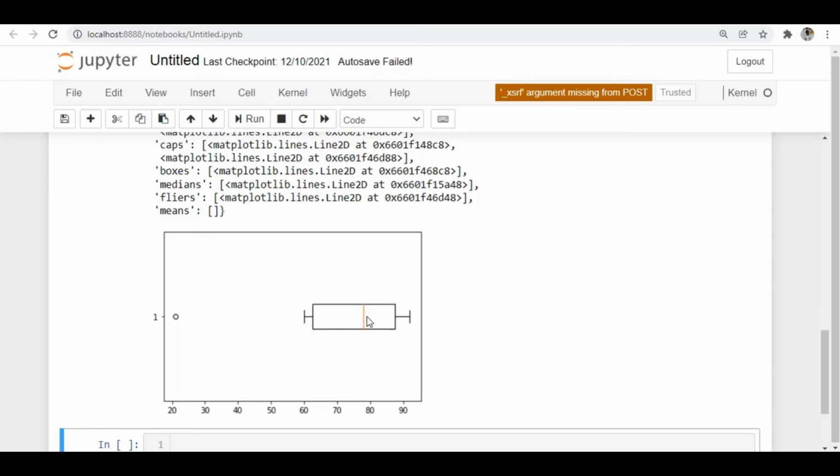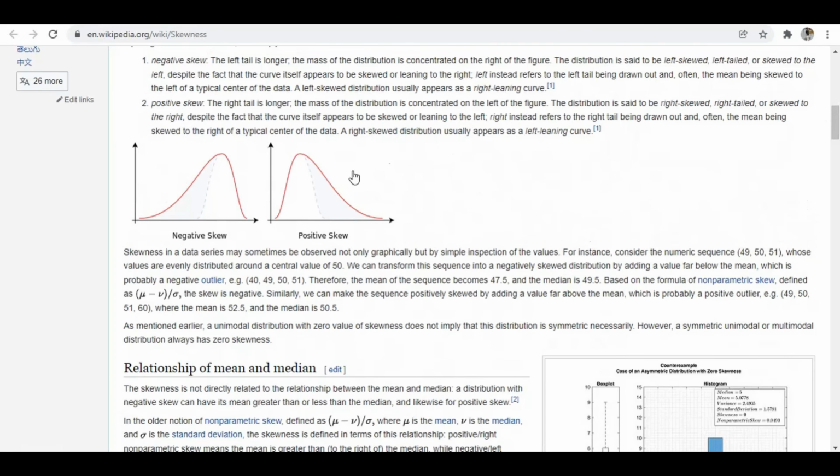So you can see the median is closer to the right side. From that we can understand it is negatively skewed. And when the median line is closer to the left-hand side, from that we can understand it is positively skewed. So you can see here how the positive and negative skewed data will look, right?